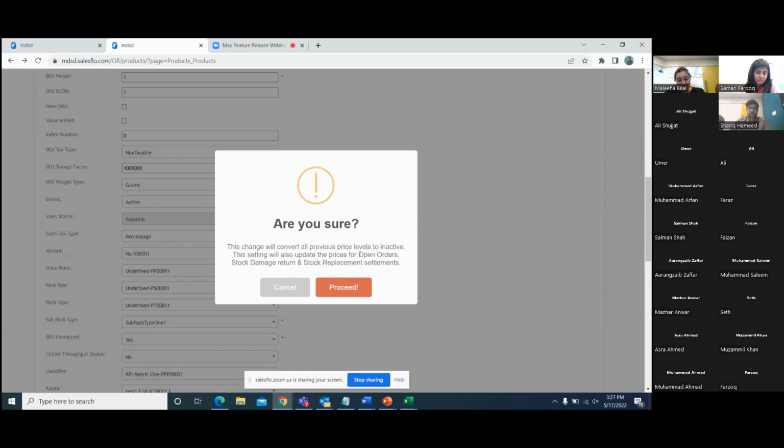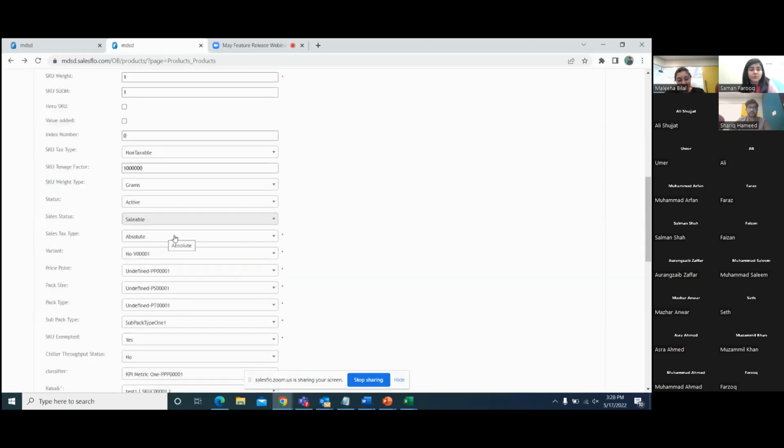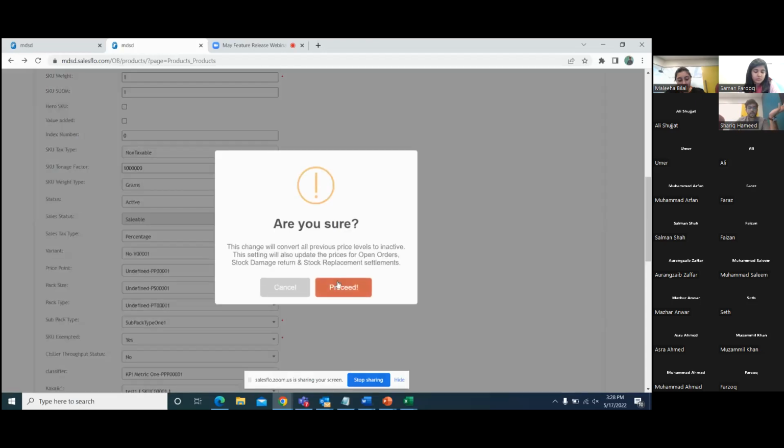So since this pricing impacts the whole system, we have introduced prompts for our users to notify them that the new price will be implemented. You can see over here that open orders, SDRs and stock returns will be updated with the new pricing. So you do have the option to cancel it and go back. And in case you want to settle everything on the previous price, and you're aligned with it, you can simply proceed.